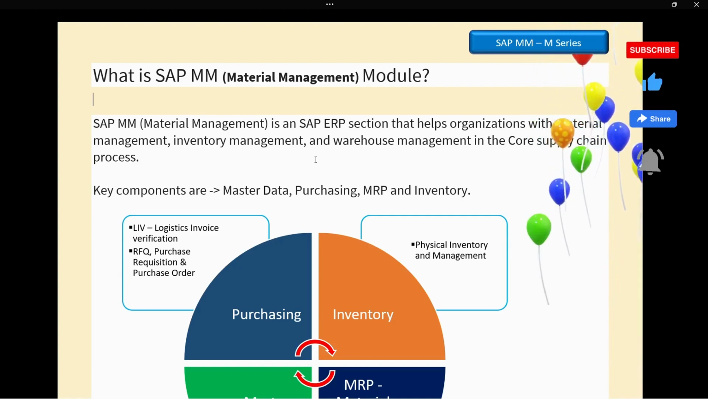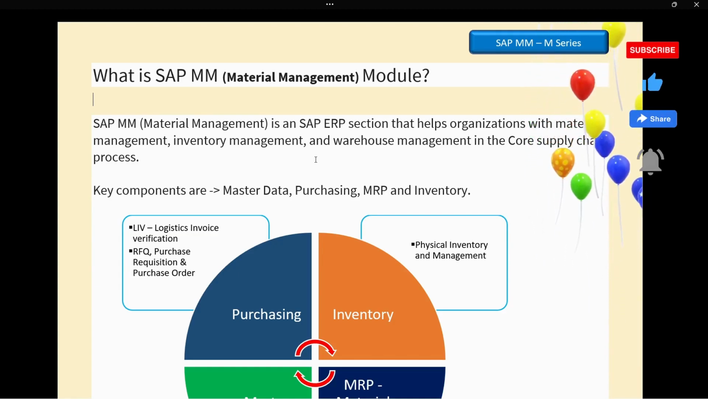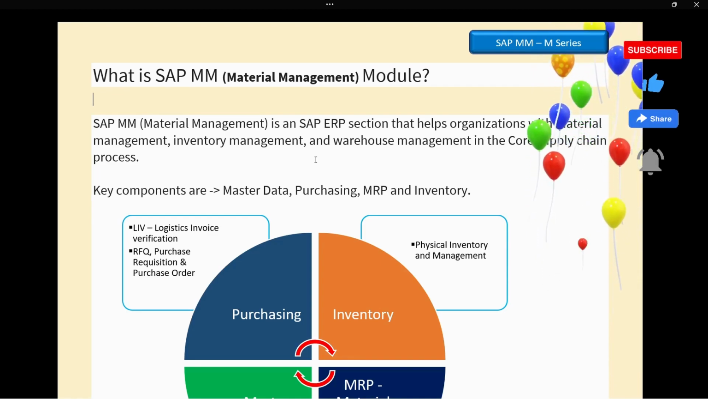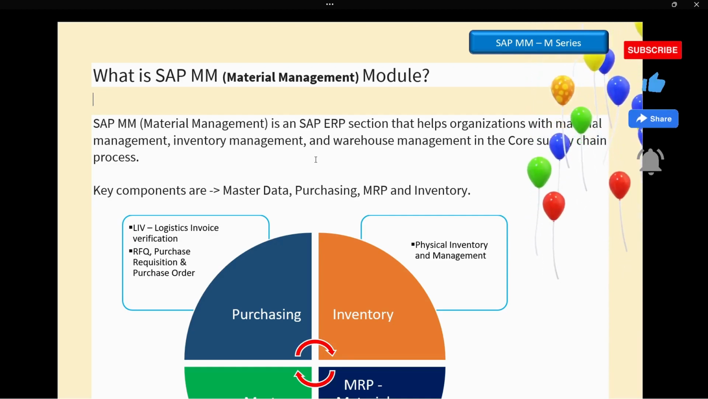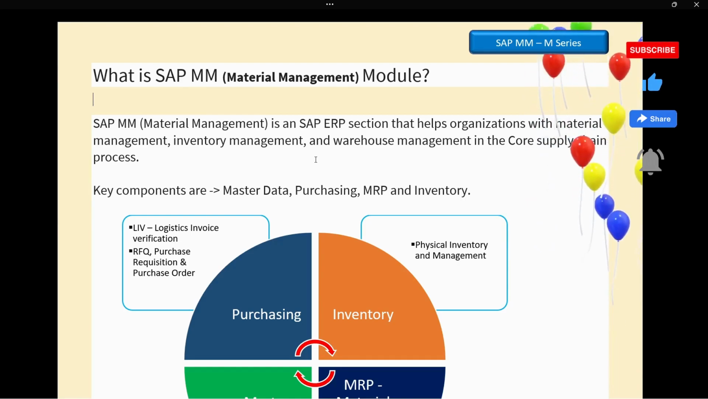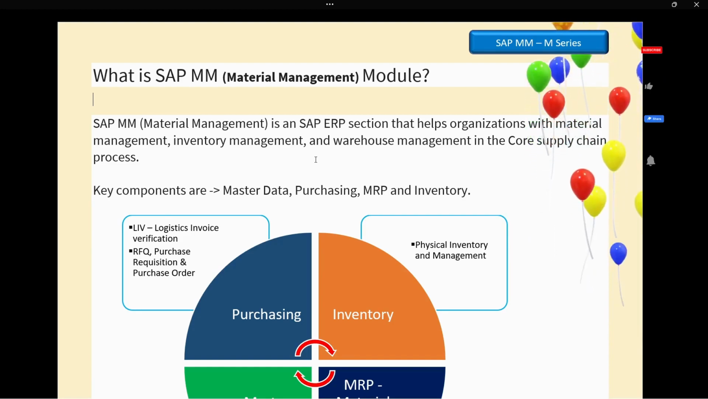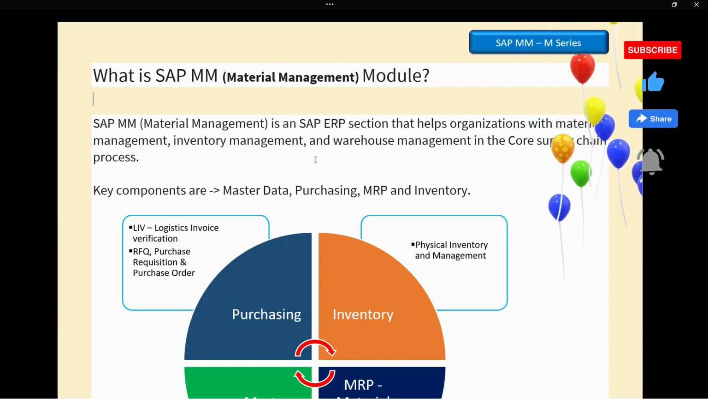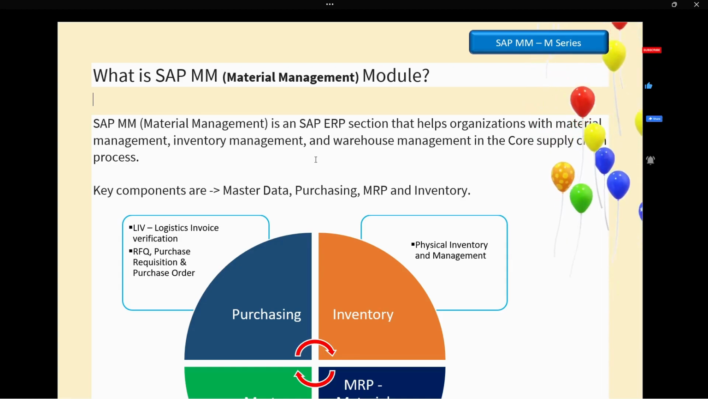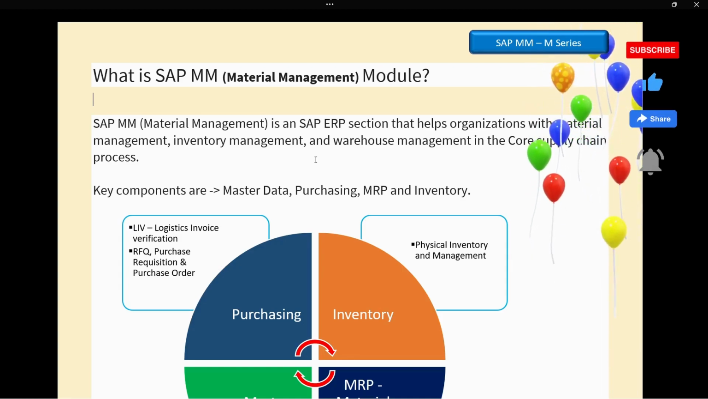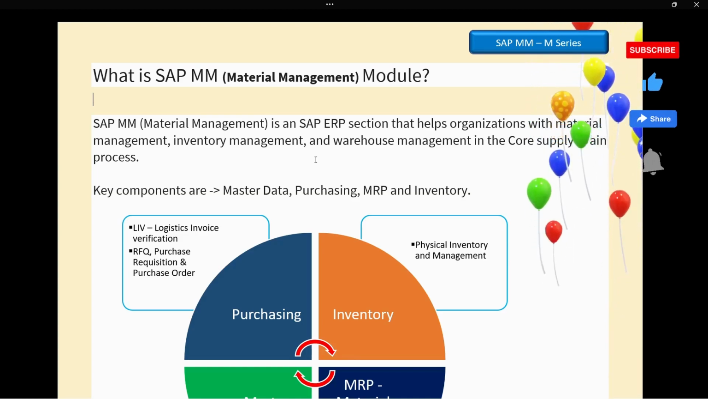SAP MM, material management, is a big helping hand for the organization to manage materials, to manage the inventory and to manage the warehouse. And this is one of the core helping hands for the supply chain process. The reason behind this statement is that SAP MM always ensures availability of goods as and when needed by the customer. That confirmation, that commitment, is given by the material management team only. And why are they giving this statement? Because they are closely working with inventory management, with the warehouse team, and with procurement, etc.